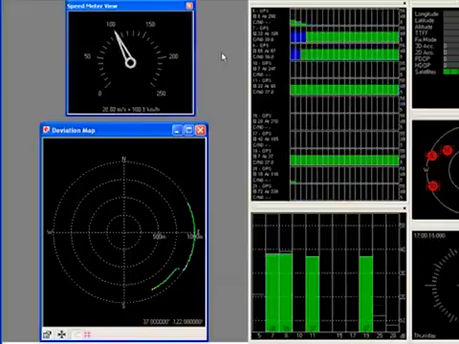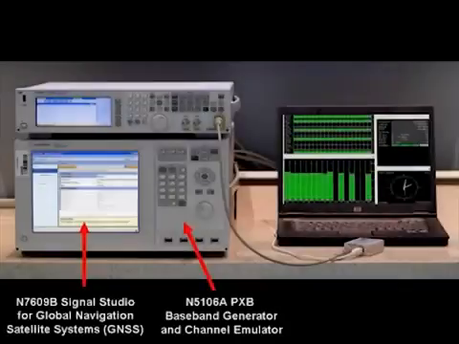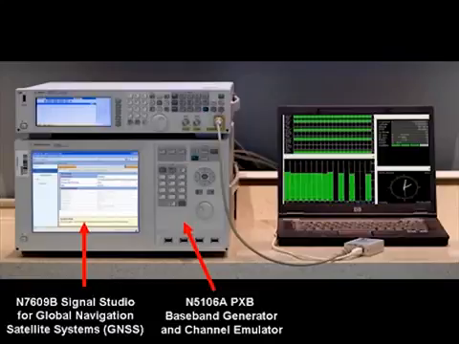In conclusion, GPS receiver verification requires a GPS simulator capable of recreating real-life scenarios, including impairments such as multipath. In this video, we've demonstrated how the N7609B Signal Studio software can be used to create these custom scenarios with impairments.